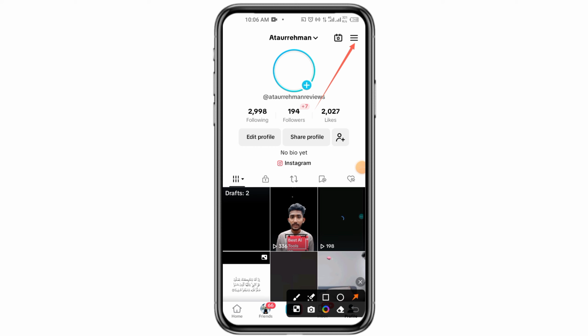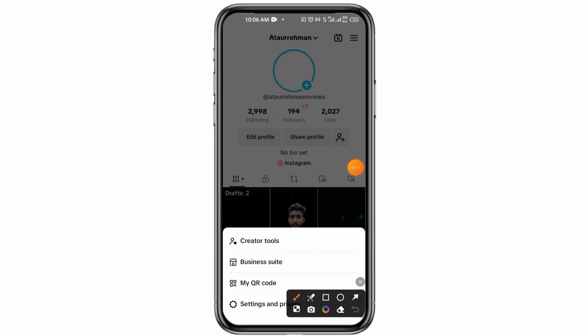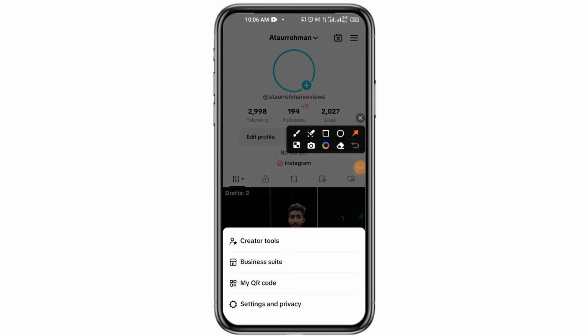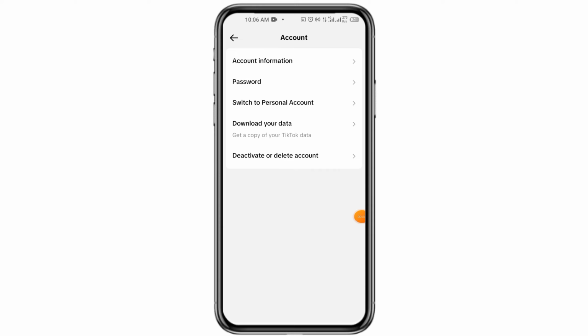First of all, open your TikTok account and click on the top right three lines. Now here you have to click on Settings and Privacy. After that you have to click on the top Account. Now here you have to again click on Deactivate and Delete Account.